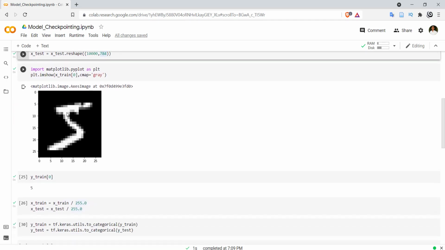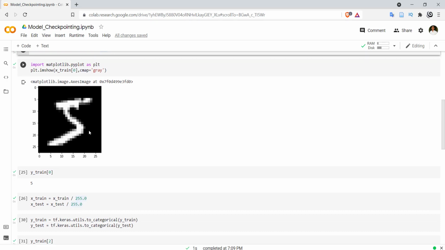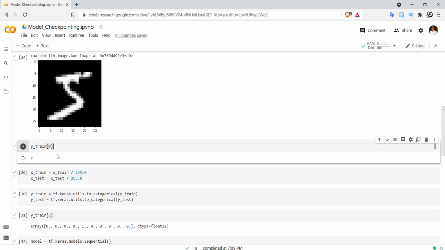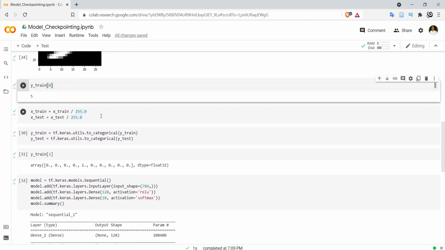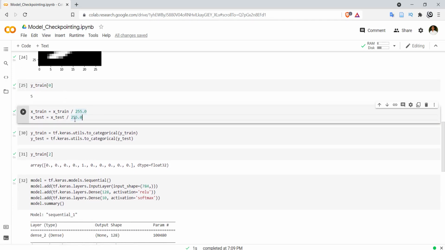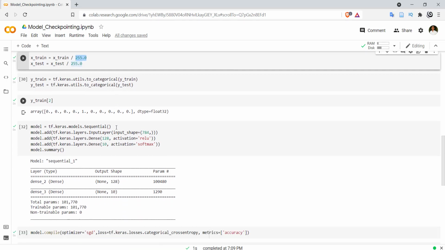If we check out the zeroth image, then it is 5, and the true label associated with that image is 5 again. But if we check out the values for each pixel, they range between 0 and 255. So we want to apply normalization. The largest value is 255, so just divide each pixel value by 255. So X-train and X-test values are modified to bring all pixel values between 0 and 1.